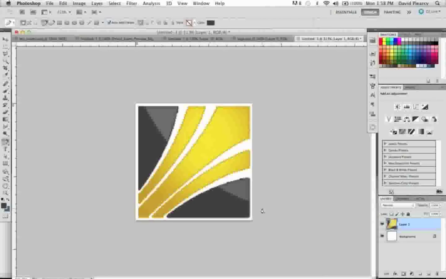Okay, someone wrote in and requested that I write a tutorial on how to use the pen tool in Adobe Photoshop. I believe I made this logo originally in Illustrator, but I will show you how to do that in Photoshop using the pen tool. So the first thing we want to do is just create a new layer.